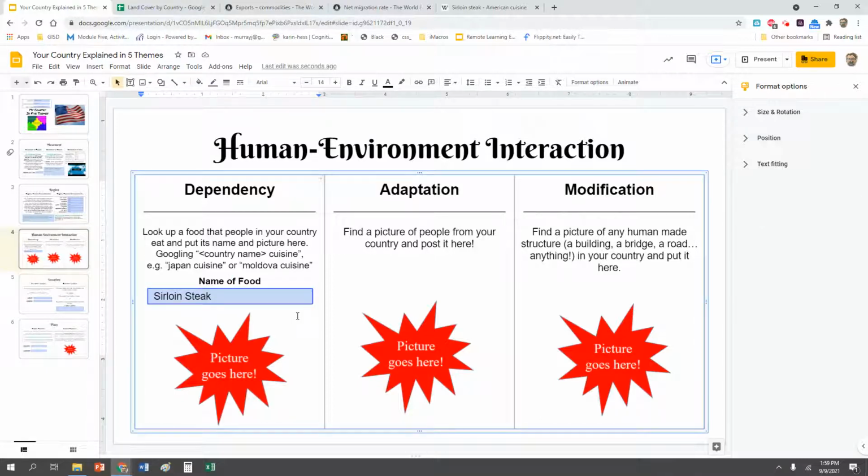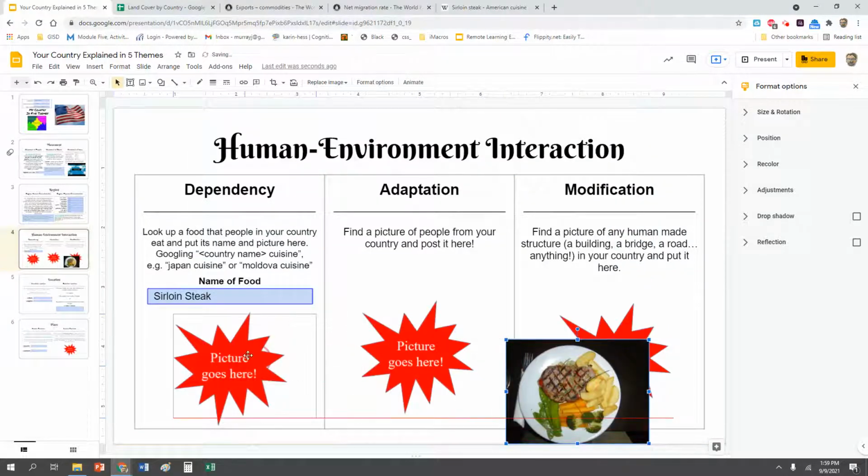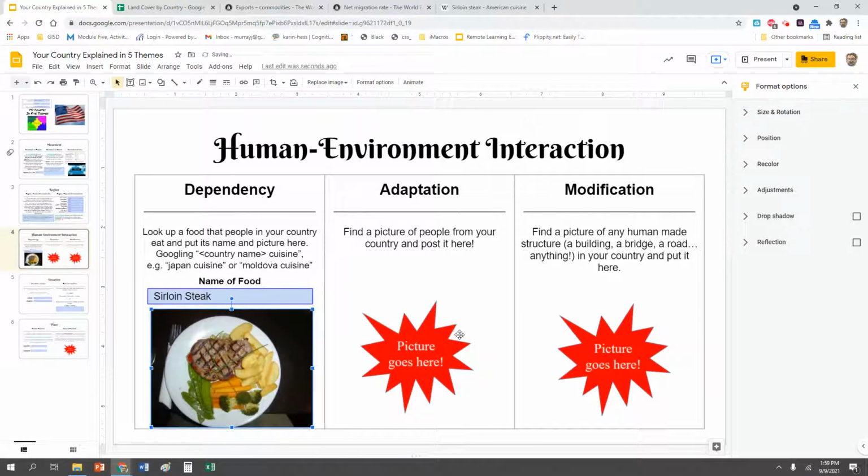So I'm going to hit Control V to paste the picture in. It's probably going to be big. Yeah, it's pretty big. Scoot it down to a more manageable size. Put it here. Cover up the red splashy thing. Boom. Sirloin steak, and there's a picture to go with it.